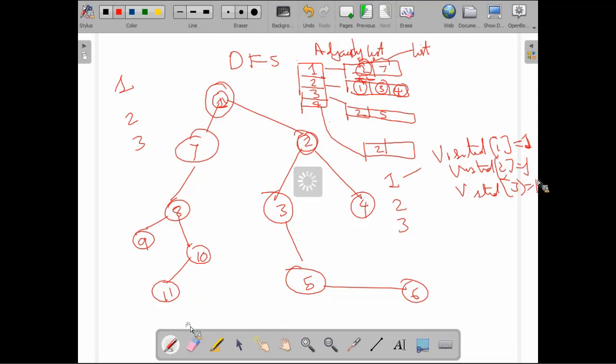The moment I visit a node, I do it. So 3's neighbors are 2 and 5. 2 is already visited, so I go to 5. I go to 5 and mark 5 as visited. And now I am not going to draw it here. So visited 5 also equal to 1.